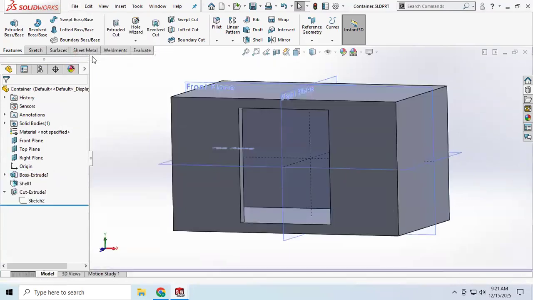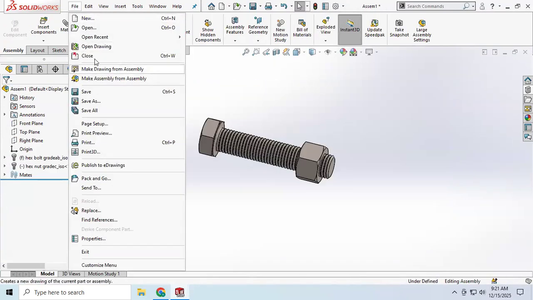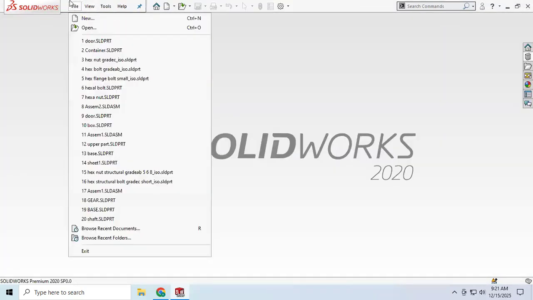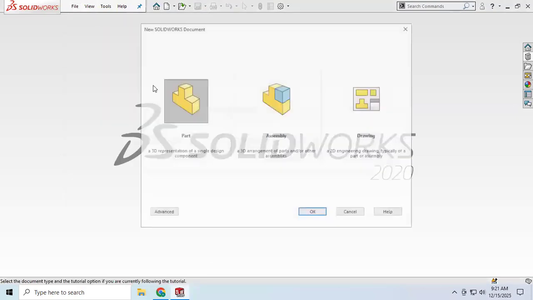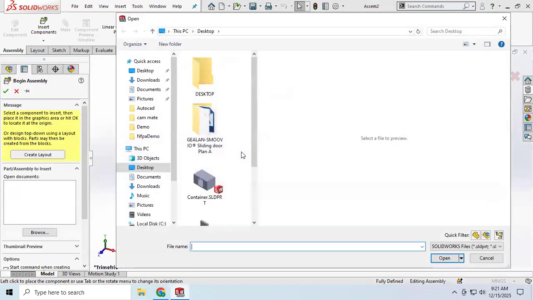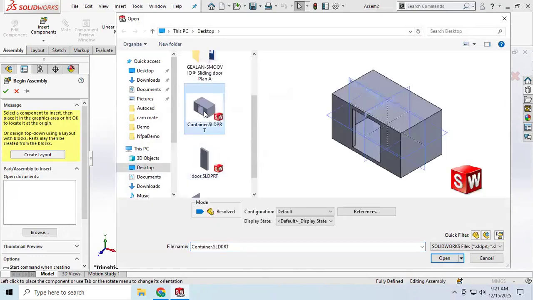All the files, I don't need to show this one. I just close it. This one also, but I don't need to save it. Next, I make a new file and then go to the assembly. I do an assembly right here. And what I do, I select container and then also select the door.